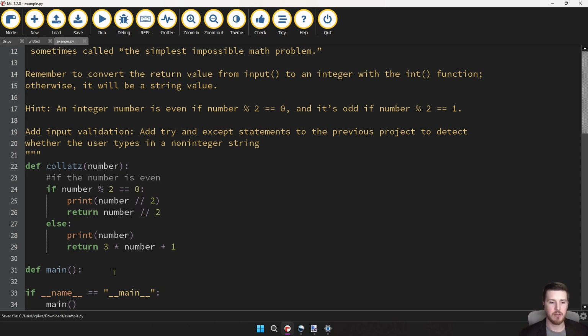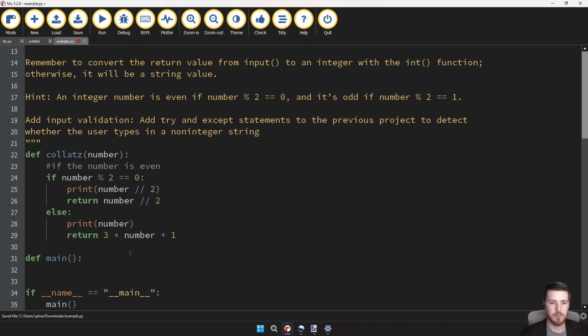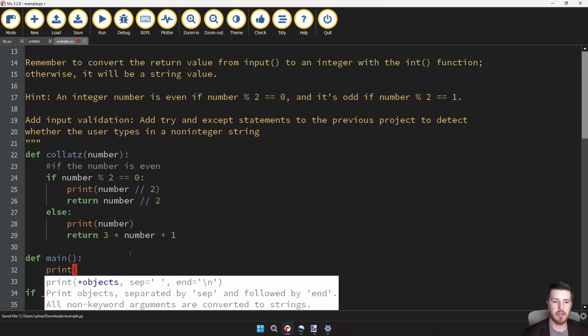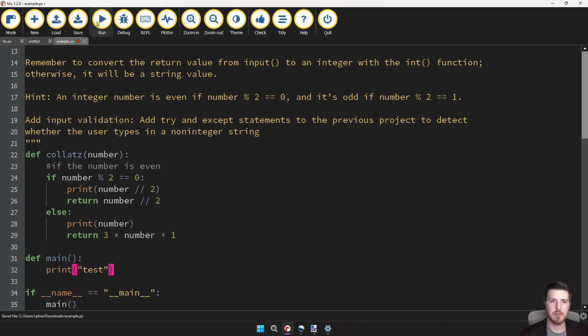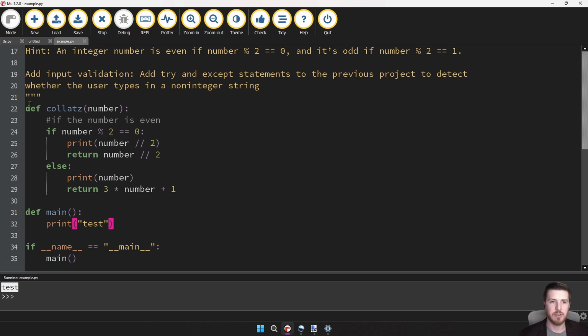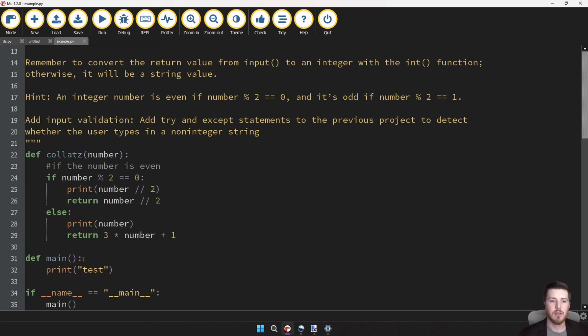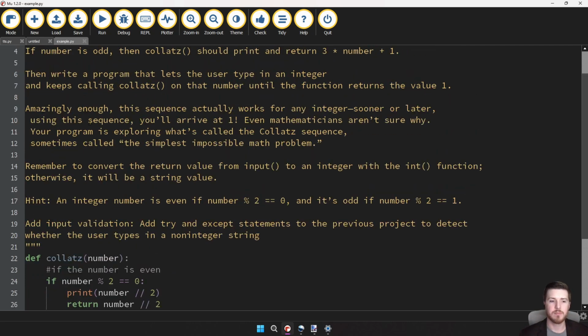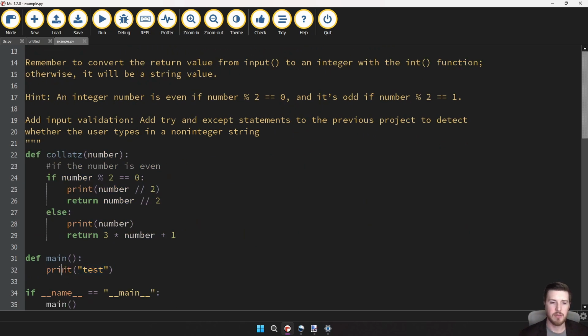And in main, just as a proof of concept here, if we just type out print and test, and then we run this, all that happens is test, right? We defined a function, but we never used it. So now let's actually use it. They want us to keep calling Collatz on that number until the function returns the value of 1.